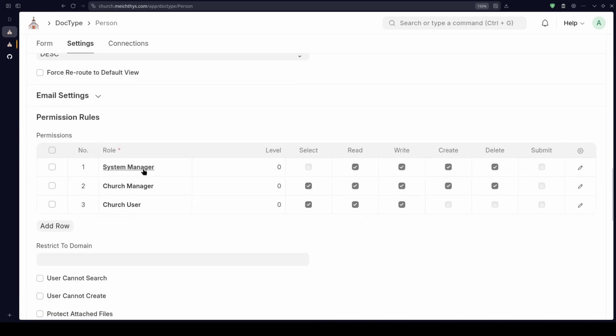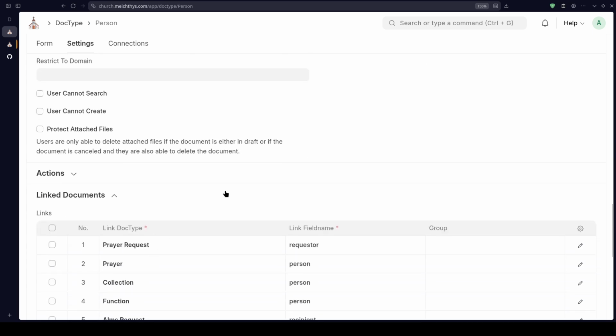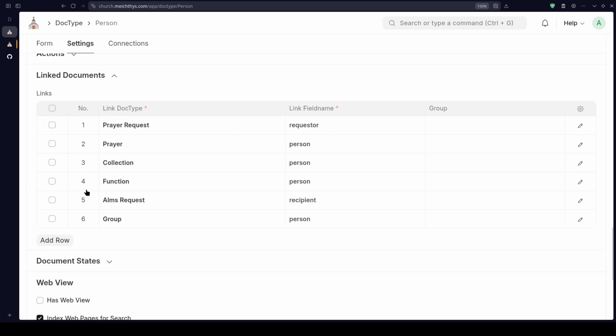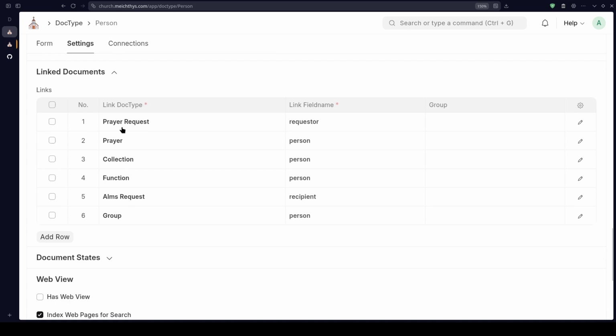Email settings, permissions is very important. So we can specify that a regular user who cannot log into this desk view, they can only select, read, and write specific records. The manager has more, and system manager. Again, you can specify those. You can link other types of documents. So we can say that a prayer request can link to a person. A prayer can link to a person. And when you specify these links between doc types, then when you go to the person record at the top, you'll see if any of these links are there.